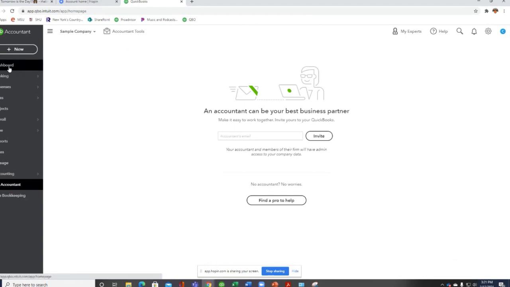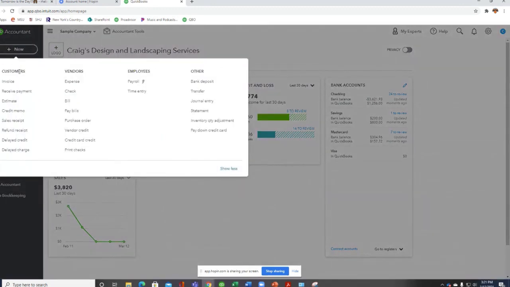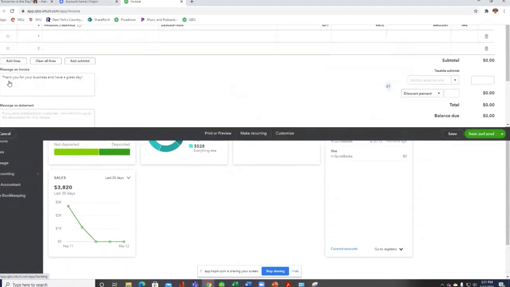So like I showed you with the dashboard, you'll find with QuickBooks, you could do things in many different areas. The dashboard is basically giving you an overview of your business. If you click on New, and if you use QuickBooks Desktop, this is where it's going to look similar to you. Here's your customers. Everything that has to do with customers is your invoices. This is where you're going to create your invoice. You go and you create your invoice.